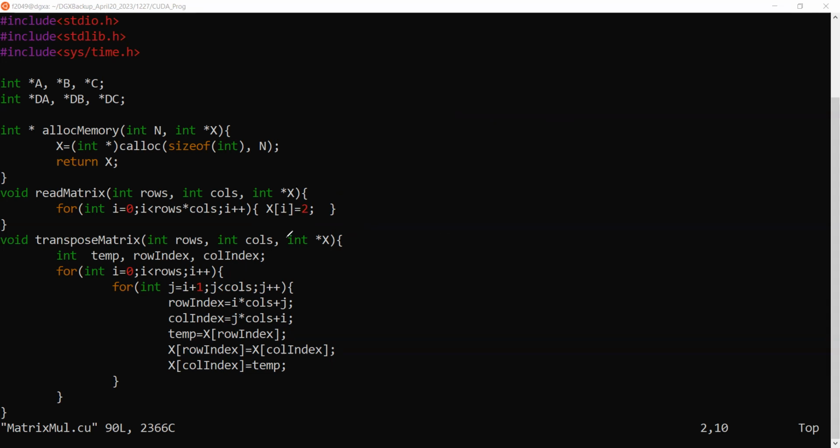Okay. Next, this is the logic to find the transpose. Anyhow, you know the logic for the transpose.